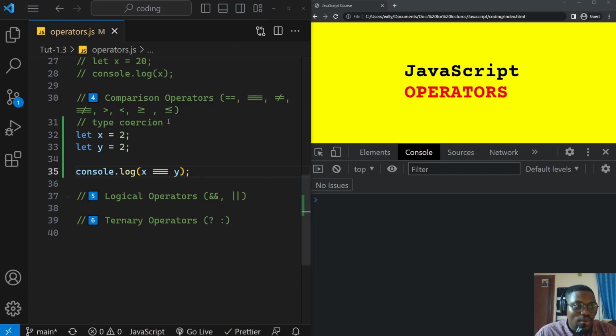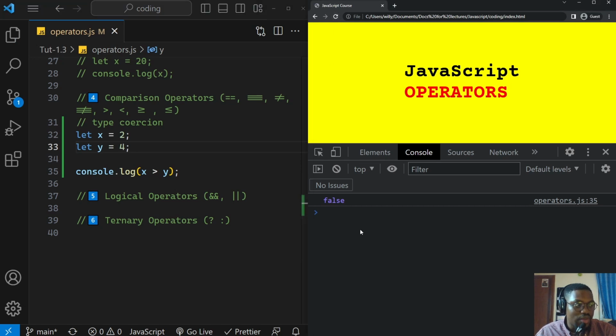All right, the next ones on our list are basically related and pretty much self-explanatory. So this is the superior to sign. This is the inferior, superior or equal, or inferior or equal to. So let me change this to the superior sign, and when we refresh our browser, it says it's false because x is equal to 2 and y is also equal to 2. When we change the value of y to 4, we refresh our browser, this is false because 2 is not bigger than 4.